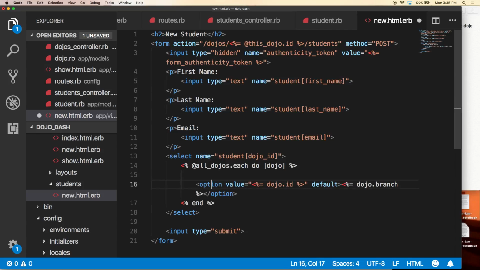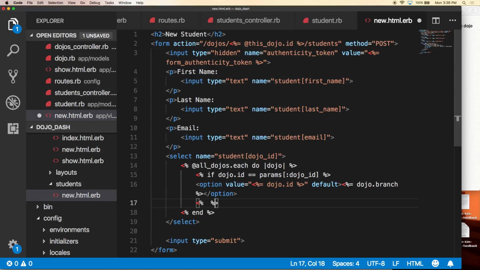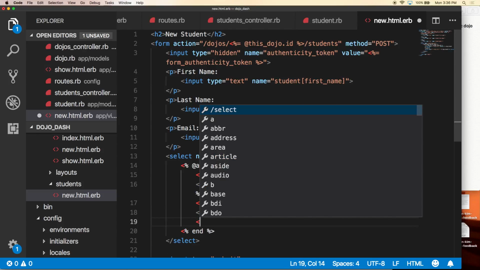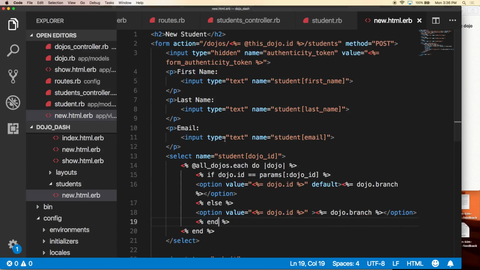So I'm just going to add a little bit of ifs here. If I say if dojo.id double equals, what am I going to need to compare it to? Params dojo. Can I access the params hash in here? That's actually a good question. I haven't done that in a while, so let's see if it works. Just a second, let me add the else. Let's take off the default for this one.